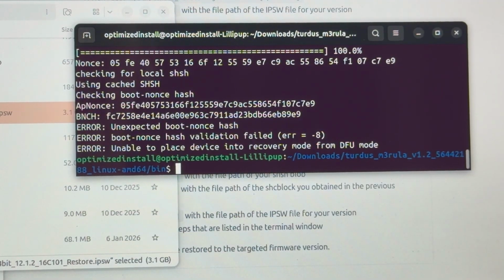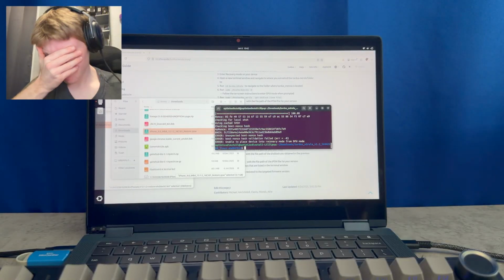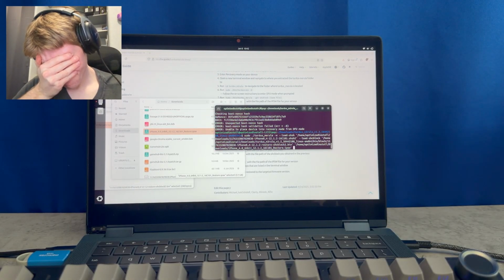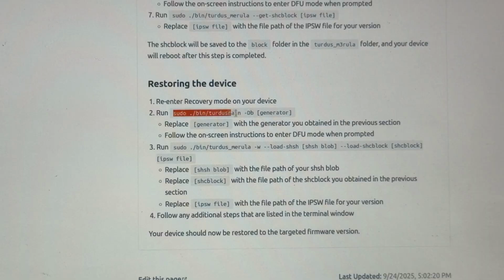Unexpected boot nonce hash. What? Did I do something wrong? I'm pretty sure I entered the command right. I guess I'll just go through this again off camera. See you in a sec.